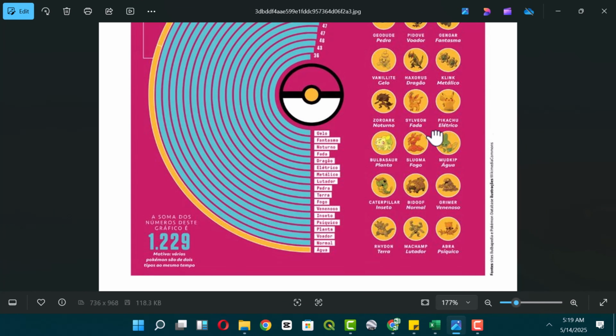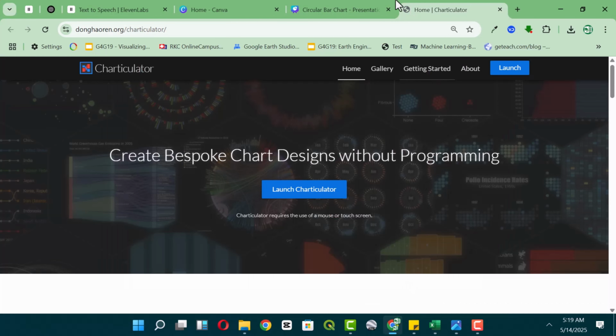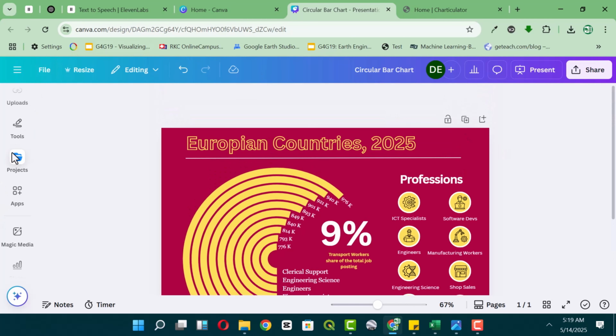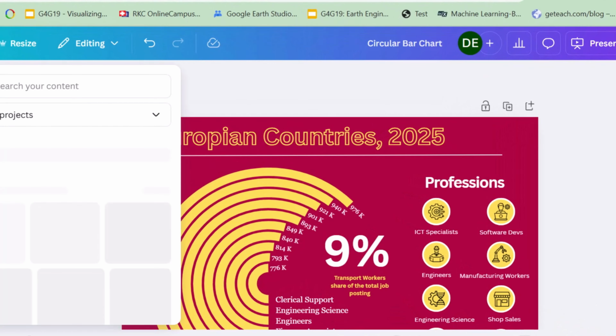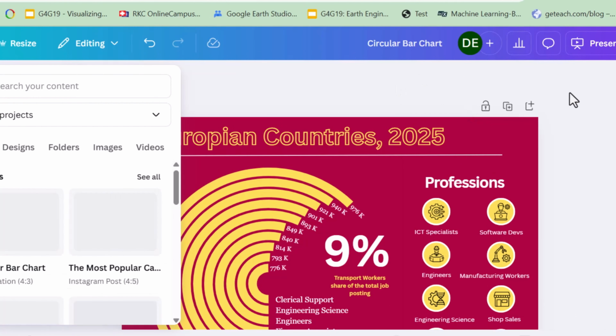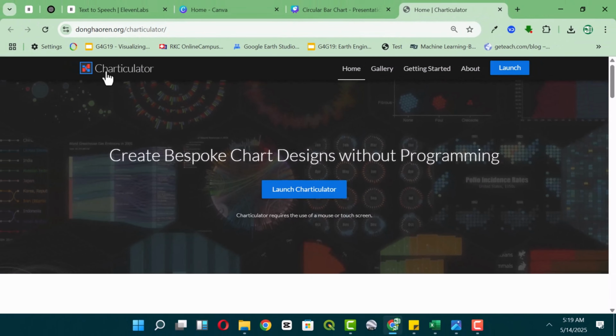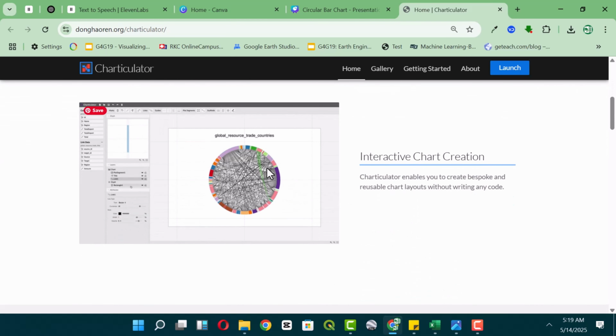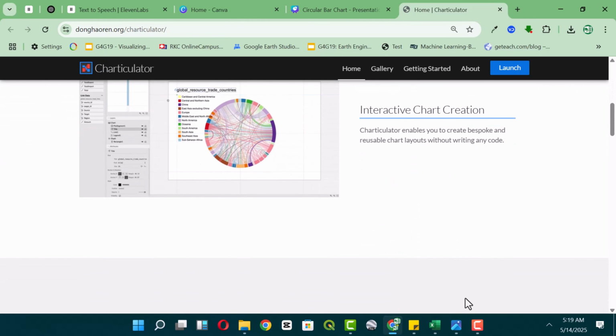To build this chart, we'll use Canva for the layout and overall design. Canva has a wide variety of elements and tools that make infographic design super easy. For the chart itself, we'll be using Charticulator, a powerful tool for creating custom charts and graphs. Alright, let's jump in.